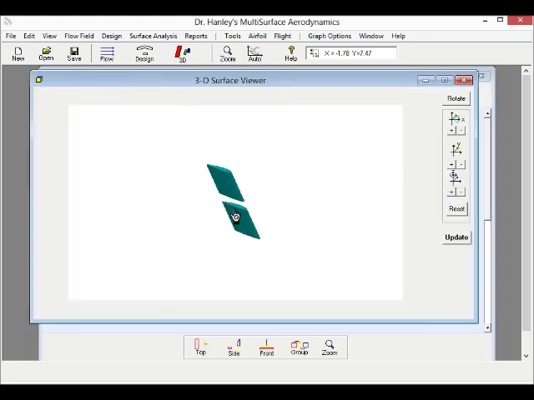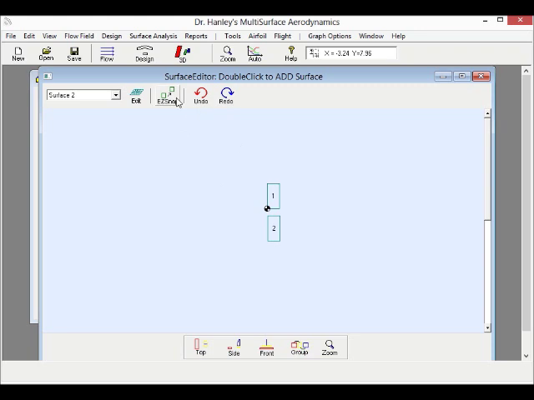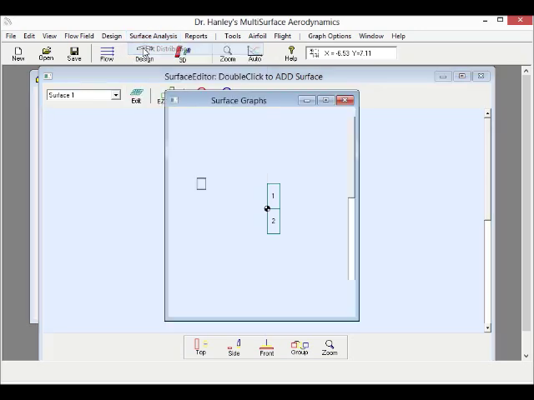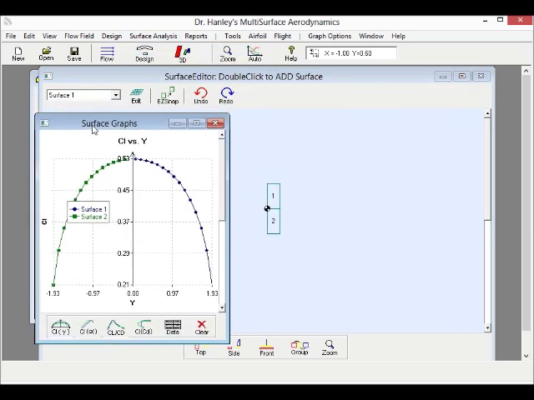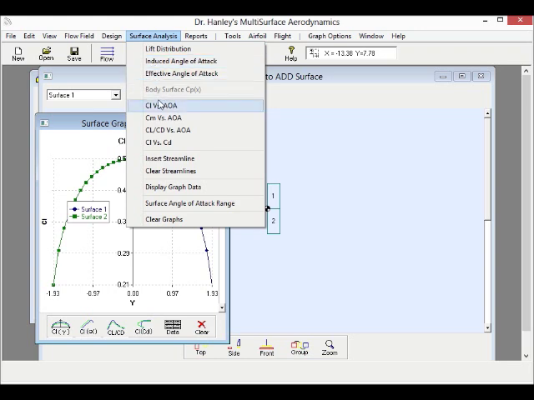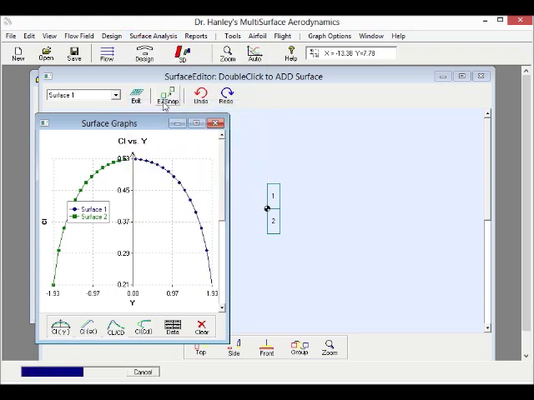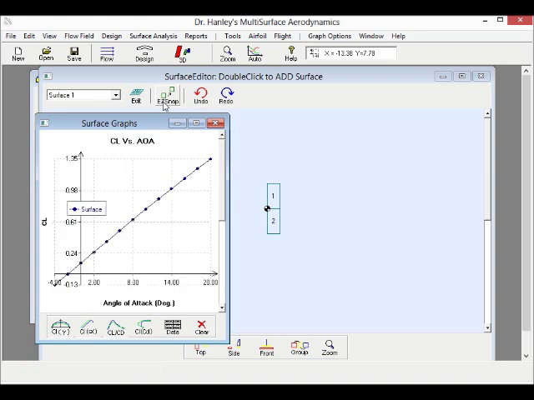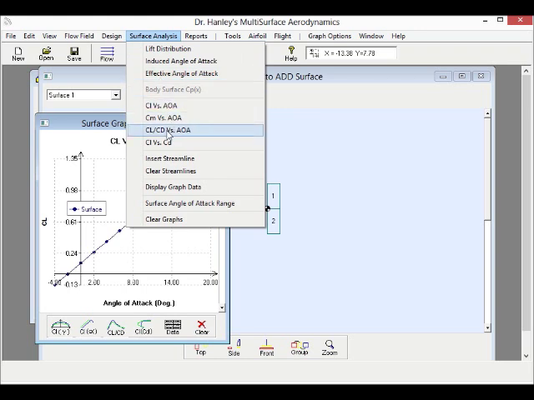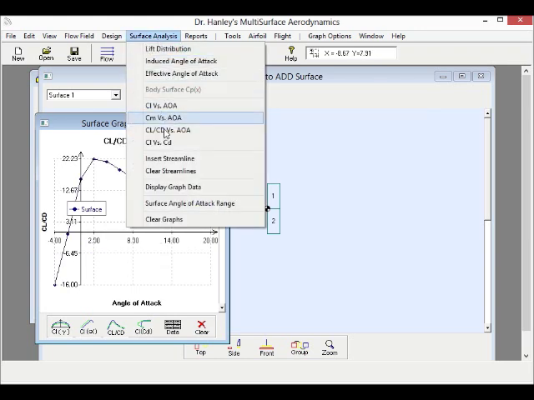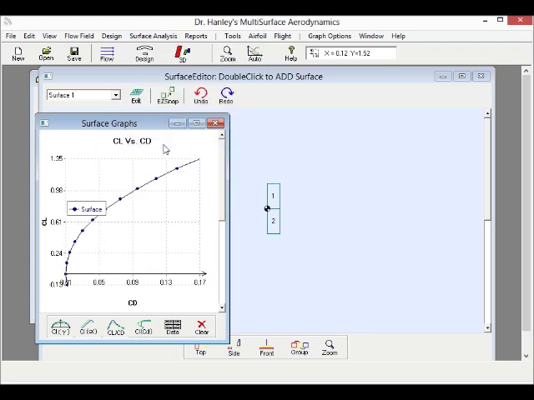Here we look at the three-dimensional shape of the wing planforms that we just designed. We can see that they're not quite connected, and we can use the tool in Multi-Surface Aerodynamics to snap the two wing sections together. And then, looking at the wings, we can look at the lift distribution across the combined planforms. We could look at moment coefficients and lift coefficients as a function of angle of attack, and we can see the lift to drag ratio, for example, of our new wing design. And we can also look at the lift versus drag.